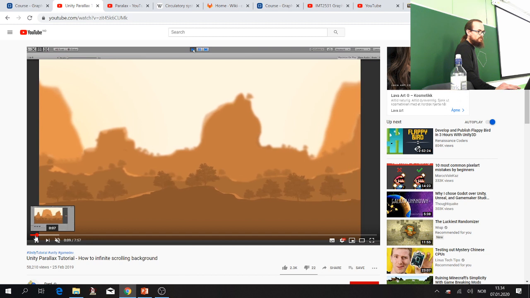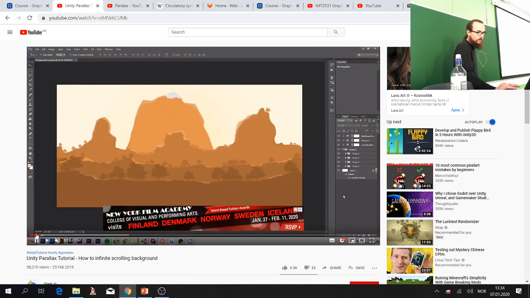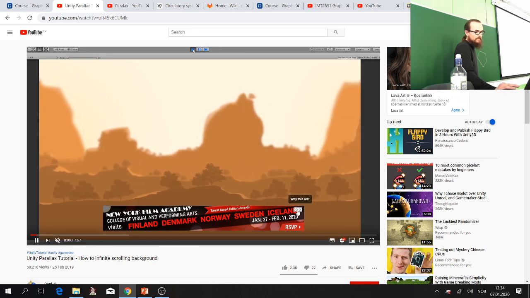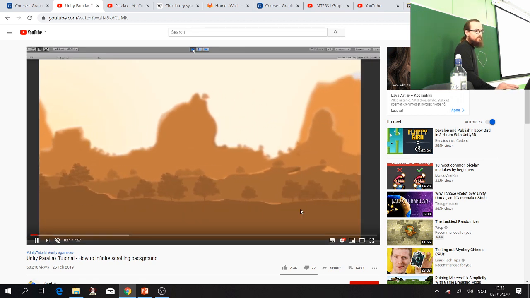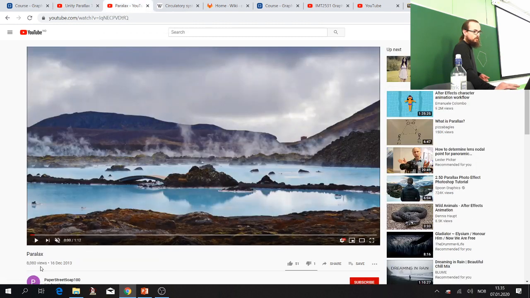So you see the background is moving much more slowly than the front layers, and so on and so forth. So that's parallax movement. Of course, here you move sideways. You may move different ways in the scene.